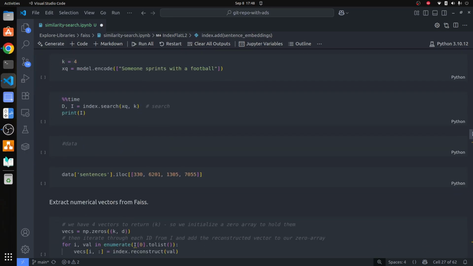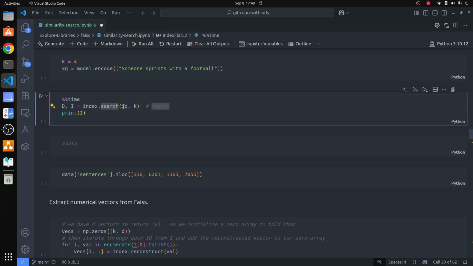Given an input query, you can search for the top 4 or top 5 similar sentences, and we can perform that now. We want the top 4, so we give k equal to 4. This is your input query, which is "someone sprints with a football", and we encode it using the embedding model to generate our query vector xq. Once the query vector is generated, we do index.search, pass in the query vector and the top 4 elements we want to retrieve, and get our D comma I.